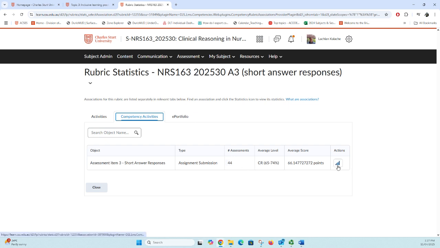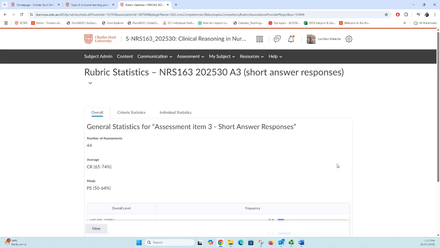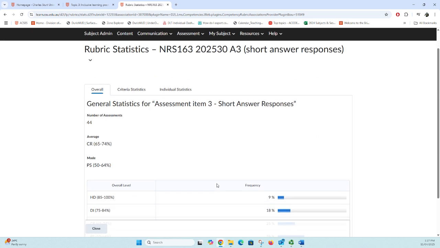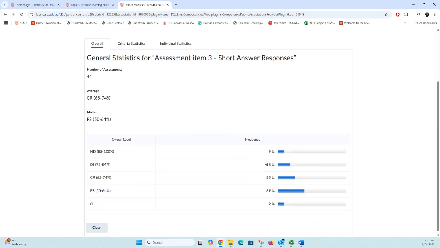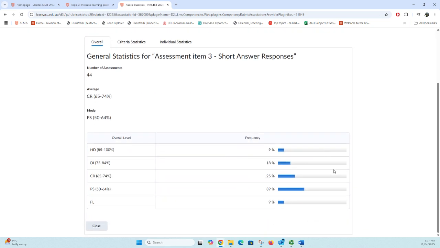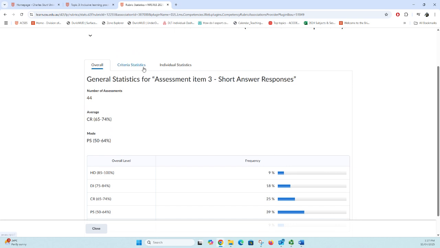Let's keep going. If we click on this Actions button, we now get an overall summary of the split for this task. I can see for each of the criterion scales, for the totals, 9% of those 44 papers have been given a HD, 9% is a fail. So we get that top-down view of the grade distribution for marking as it stands currently. And I can now go into a couple of other tabs that we have here.